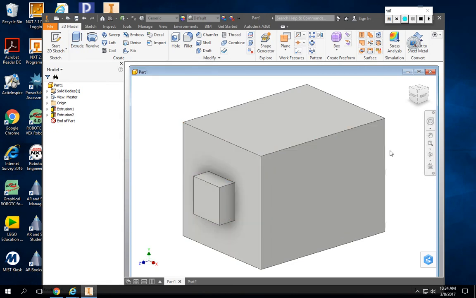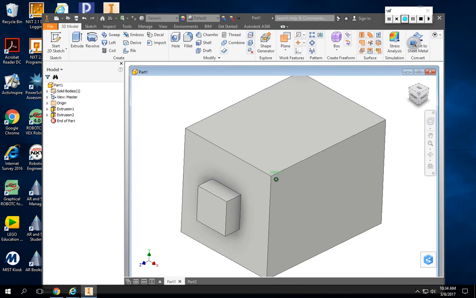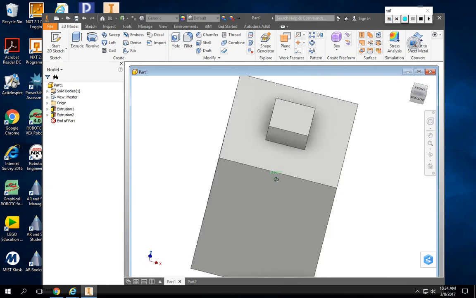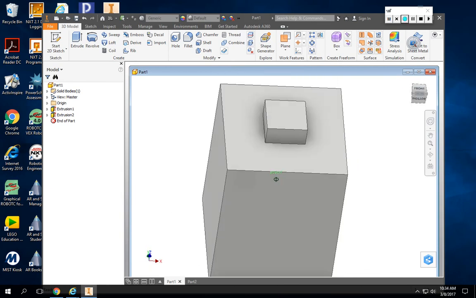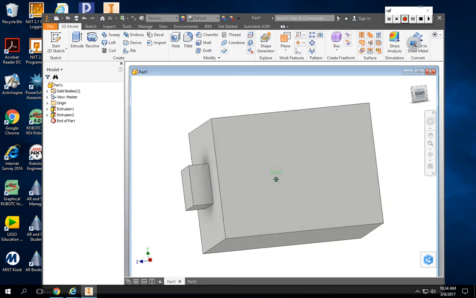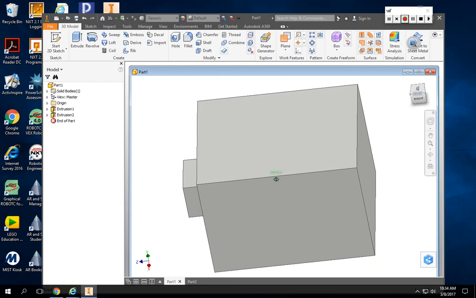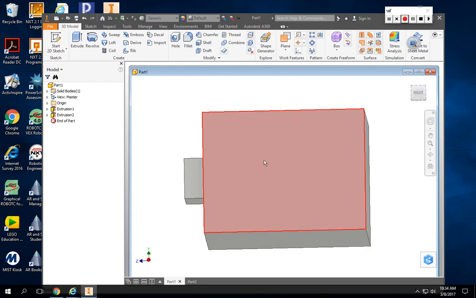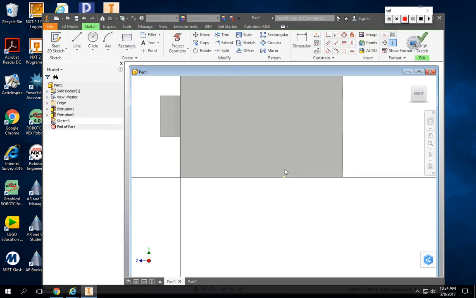There it is. So now if this were at the top of a fire hydrant, the fireman could come put their wrench around that and be able to open it. So let's say on this part we need a hole that goes through this side. So we're going to start another sketch on that side.